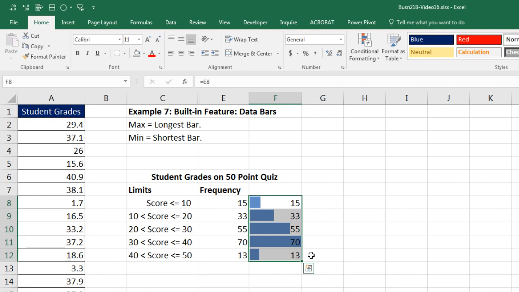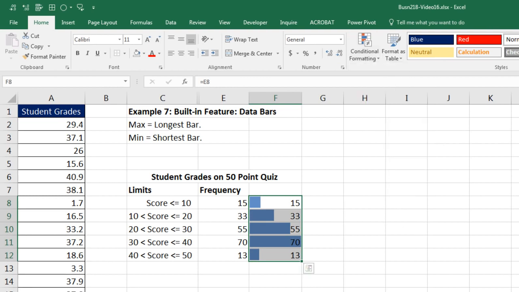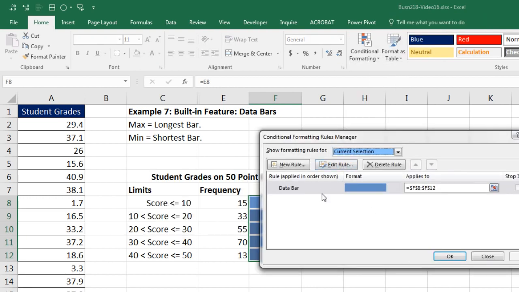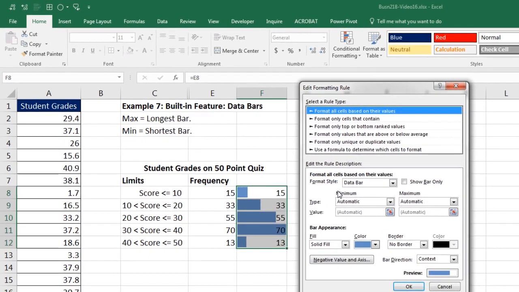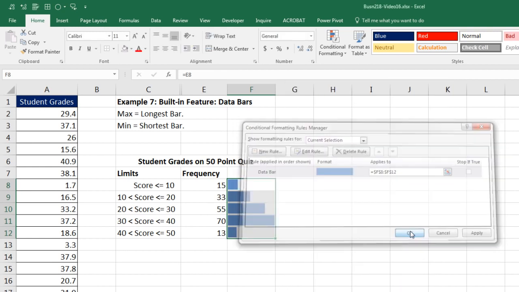Now, sometimes you want the numbers in the cells. Other times, like here, we don't want the numbers. We already have the numbers right here. We can certainly edit. Highlight the range, and if you want to edit, you go up to Conditional Formatting, Manage Rules, or you can use the keyboard Alt-O-D. We can click the Edit button, or we can double-click. And there it is. Show bar only. If we check that, it will hide the numbers. I click OK, click OK.